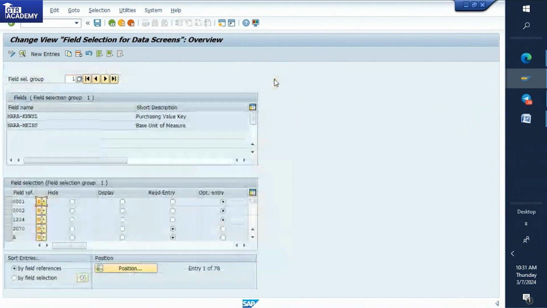See, just click this one. What you can see under field selection group one, right? Under one, suppose I'll give you an example. Okay. For example, Srinivas, you consider yourself as the base unit of measure, and Manish is the purchase value key. Base unit of measure and purchase value key. I want to make the changes for both of you. What I have to do, I have to create one group, right? Yes. You both are different fields.